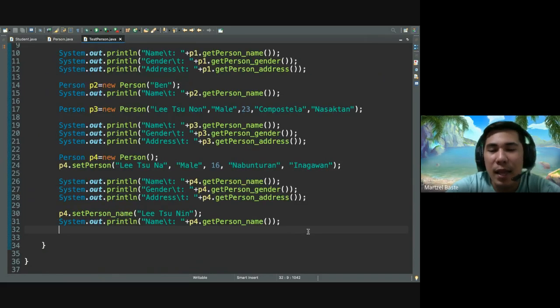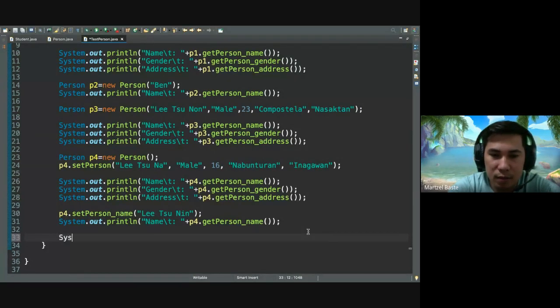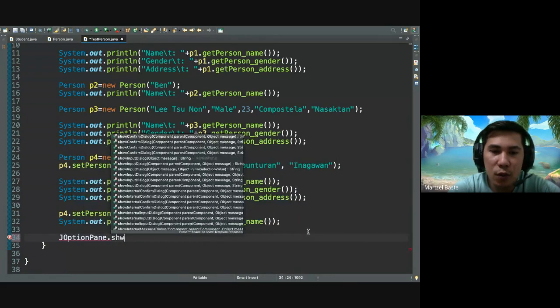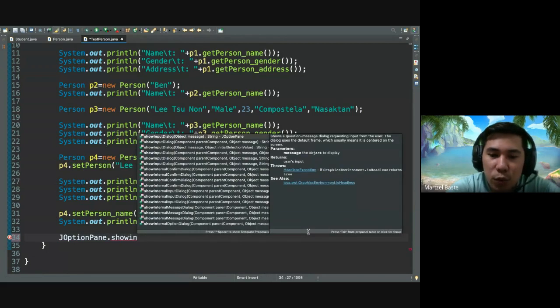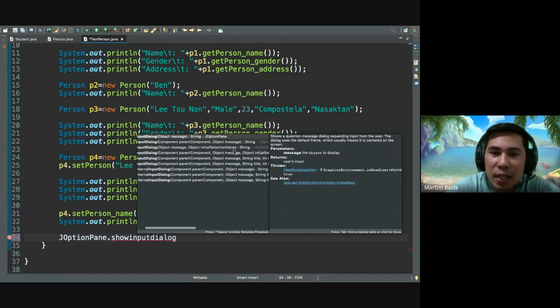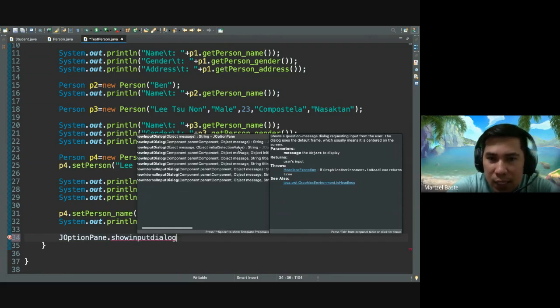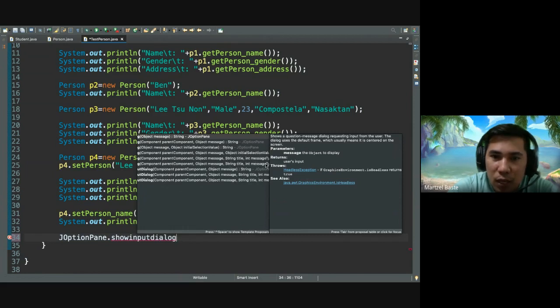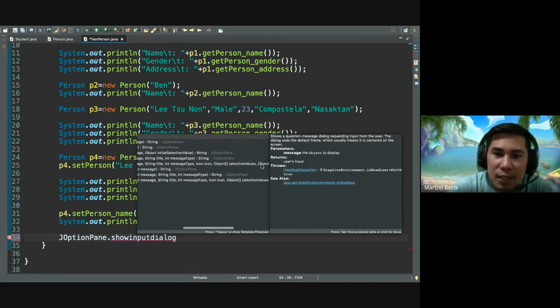So this is the same thing with JOptionPane showInputDialog. If you look at it, there are 1, 2, 3, 4, 5, 6 input dialog methods that you can choose from. Either one parameter, two parameters, two parameters but with different types. I have here 3 parameters, I also have 4 parameters, and then I have 7 parameters.